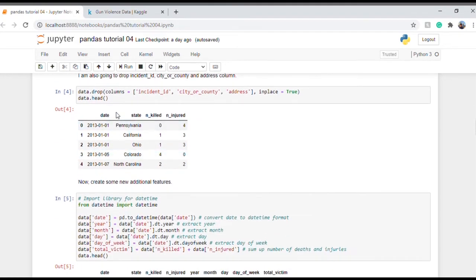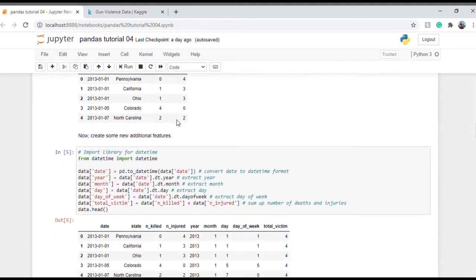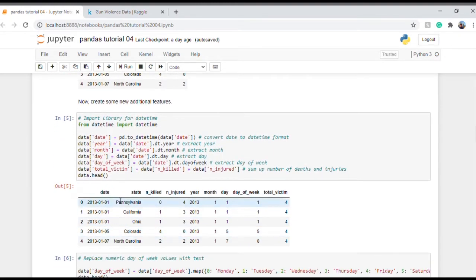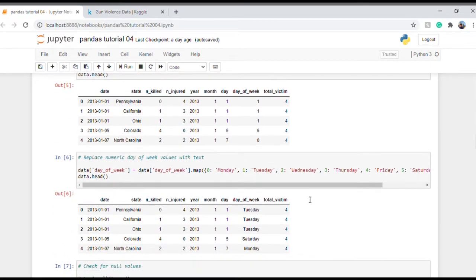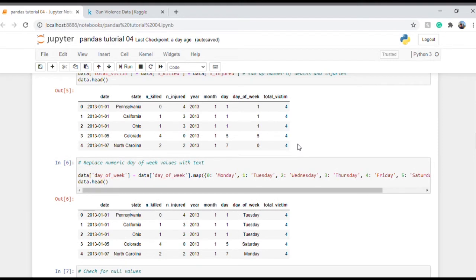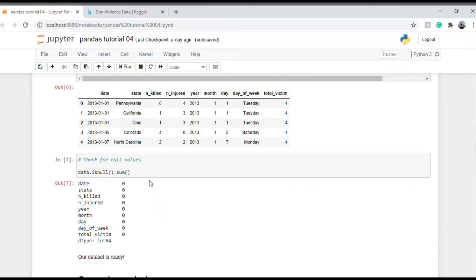And then using the date column, so this one, as well as number of killed, number of injured columns, I've come up with some new additional features. I broke the date column down further into year, month, day, and day of week. And I've summed up number of killed and number of injured as the total victim column. And what I've done next is use the map function that we've learned from last week to just replace the numeric values to text, where 0 is Monday, 1 is Tuesday, 2 is Wednesday, and so on. And what I've done here is check for null values just to make sure there's no missing data.